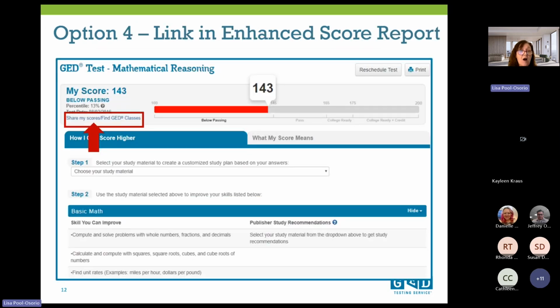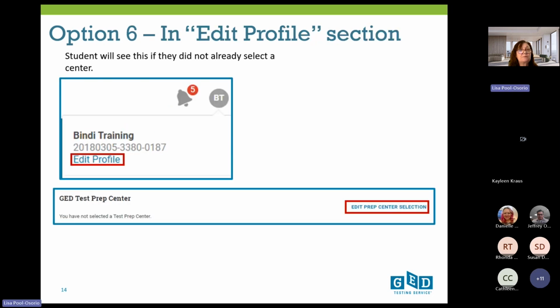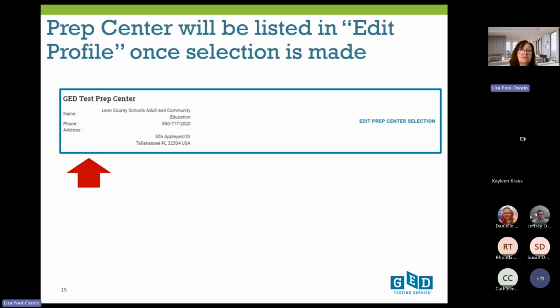Also, on their actual score, there's a place right here under their test date, just share my score and find GED classes, in case there is no one there yet to share their score with. And also on their dashboard. Oh, and there's one more in their edit profile. So there's a lot of places that they're being pushed towards prep centers. And it will be listed in their profile once they've selected it.